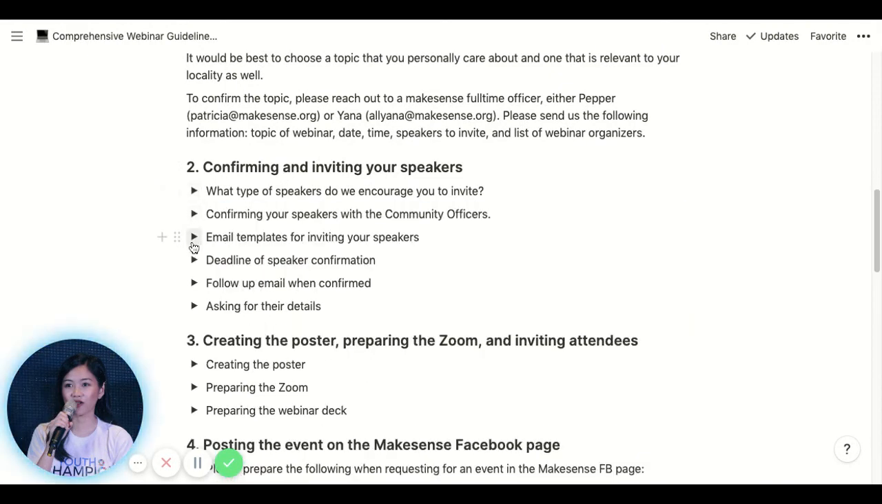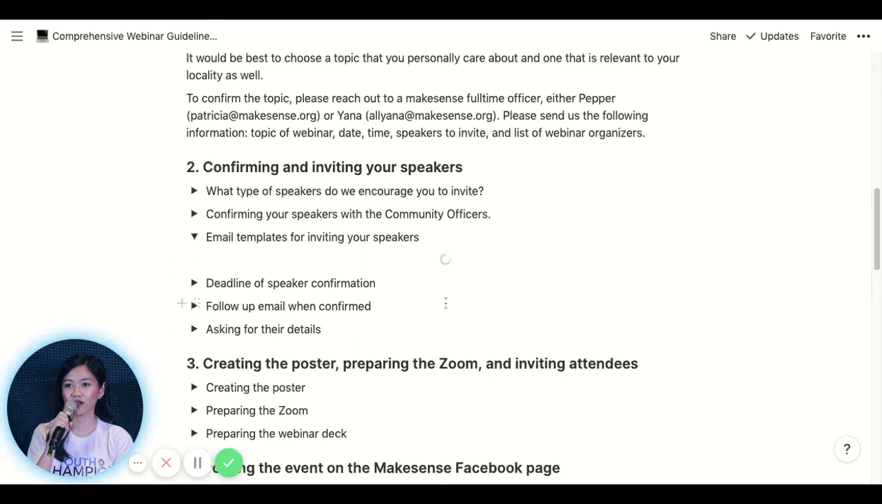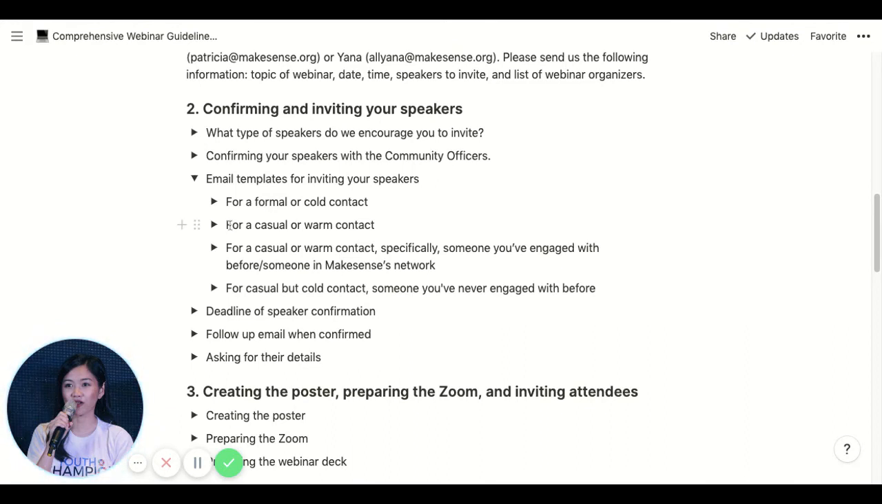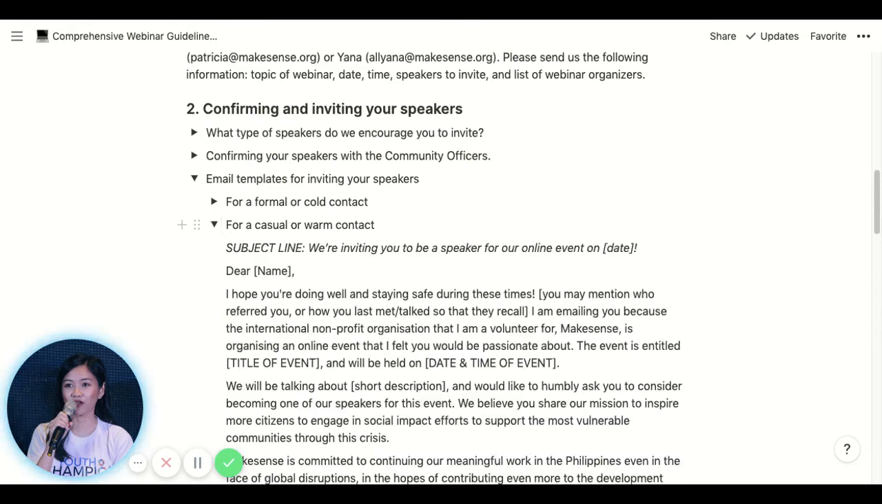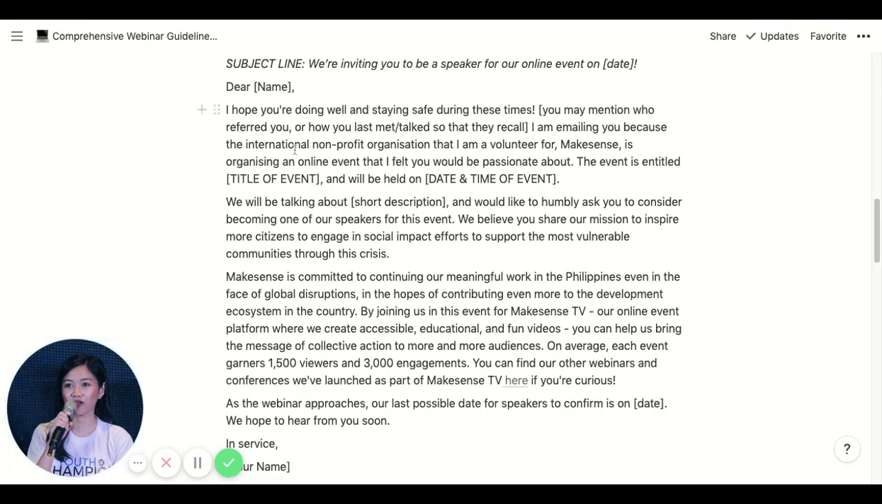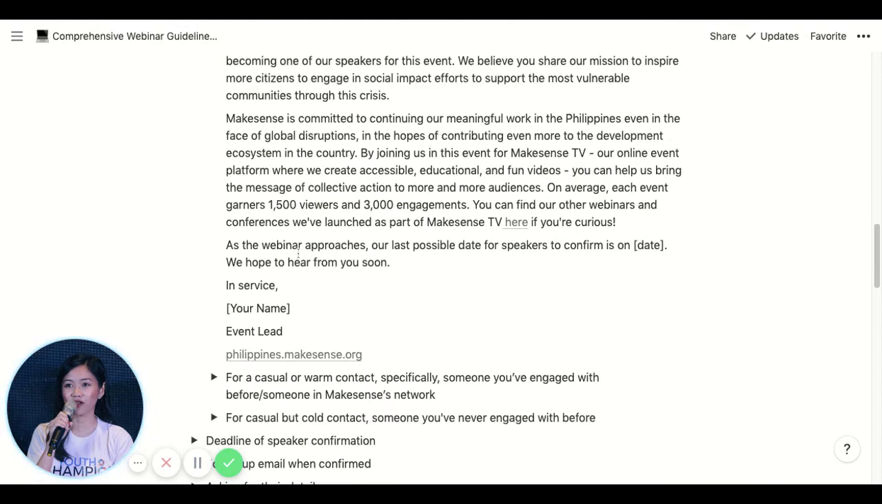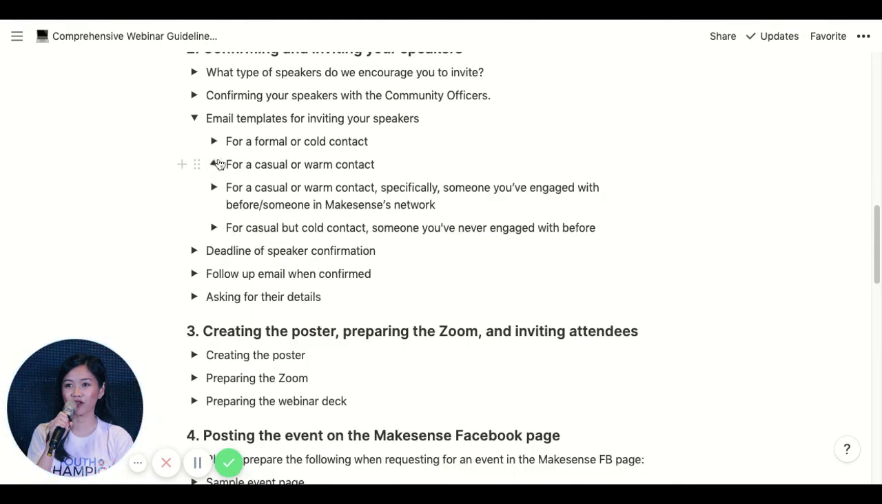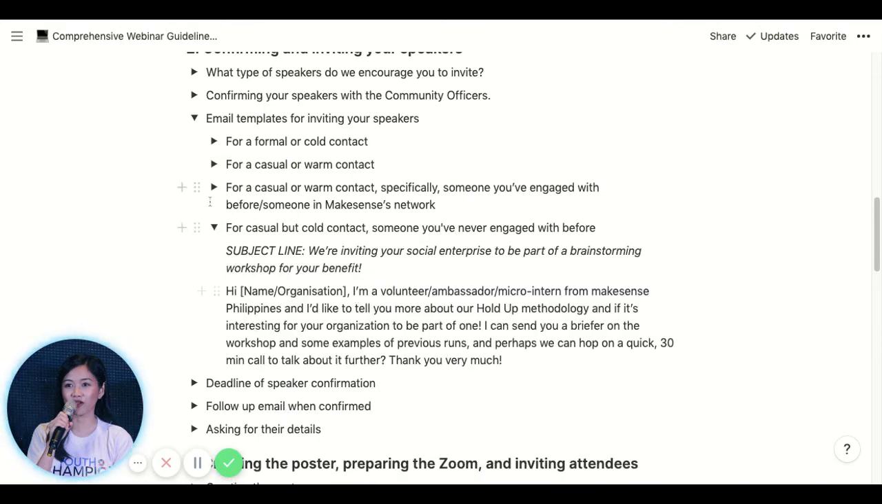And most especially, the email templates are all here. For example, if you're inviting a speaker who is already a casual or a warm contact for yourself or for someone in your team, then you can just click this button. And again, the template is all here. You don't need to ask us over email. The template is here. You can just fill in the blanks. And it depends. So if it's a casual but cold contact, again, there's another template you can use.